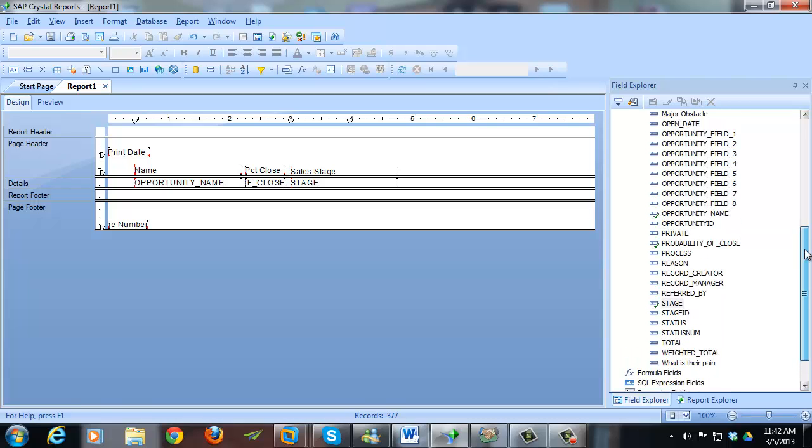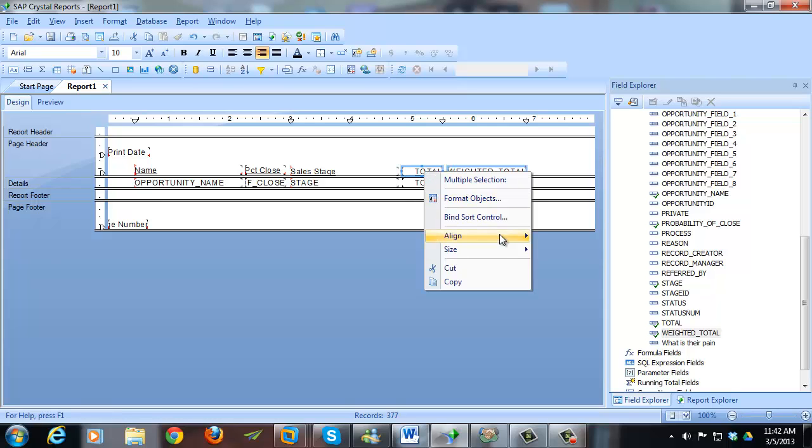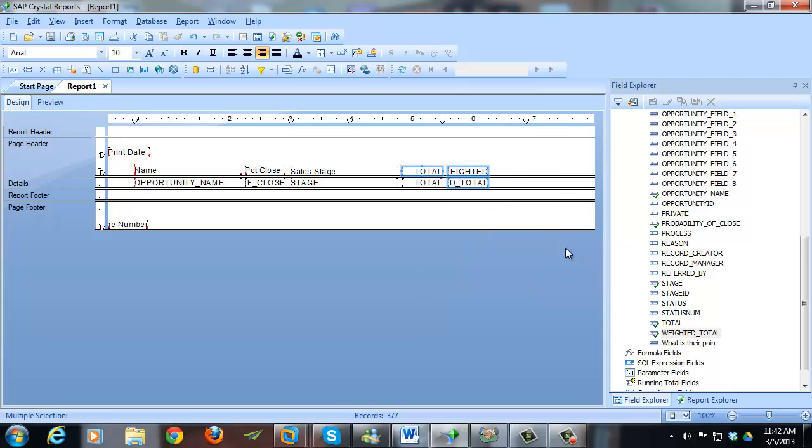And then let's put in here the total value. Let's do the weighted total as well maybe. So I'm going to make this a narrower one again. That's fairly narrow already. Weighted total, let's drop that in. I want those to be the same width as that one. So I'm highlighting these with control. Pick that one with control as well. Right click, go to size, and I can go to same width there. Let's leave it at that for now.